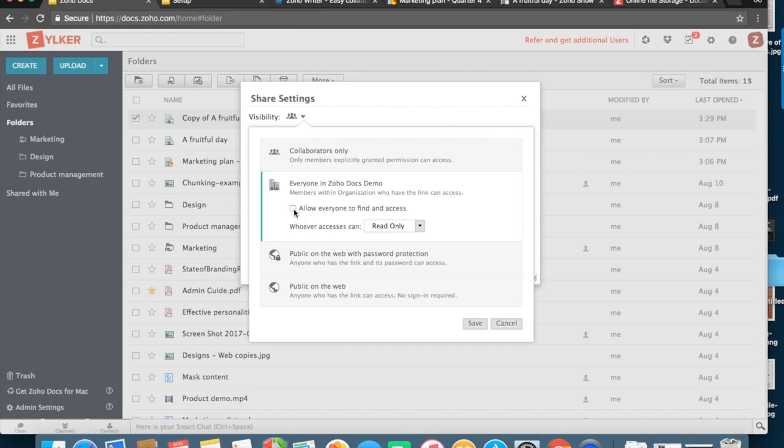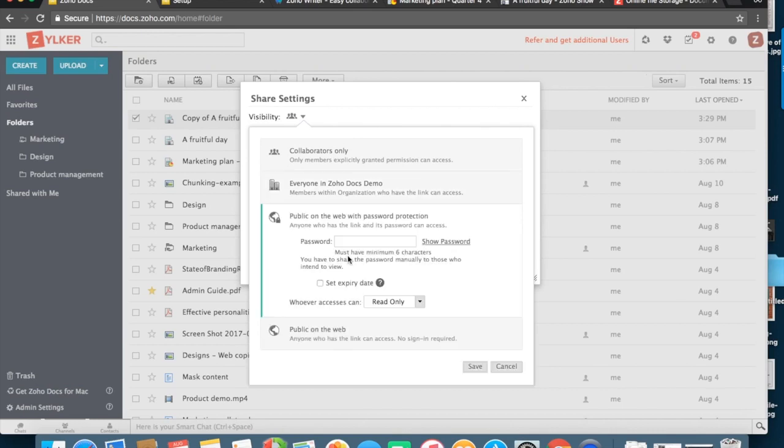You can click on this option to allow everyone to find and access your file. To find the file, all they have to do is just enter the name of the file in the search box of the Zoho Docs account, and they'll just be able to find the file without you even sharing the link of the file. Now the next option we have over here is public on the web with password protection.